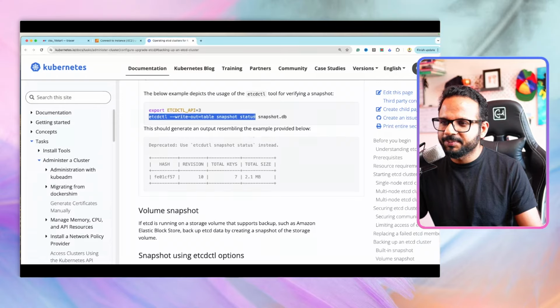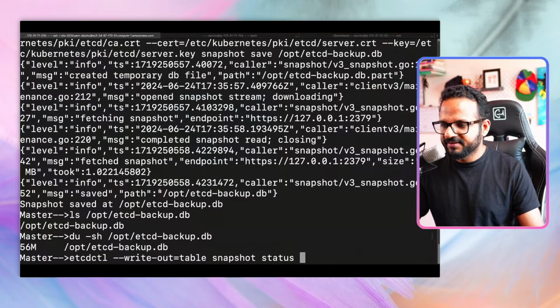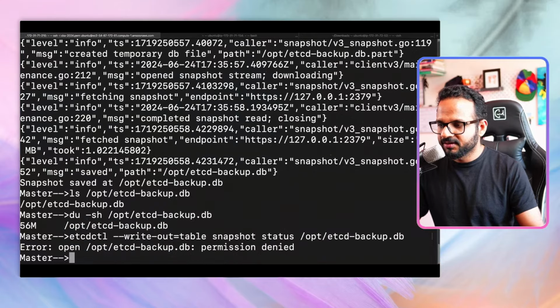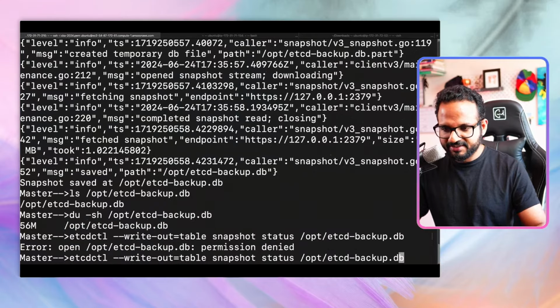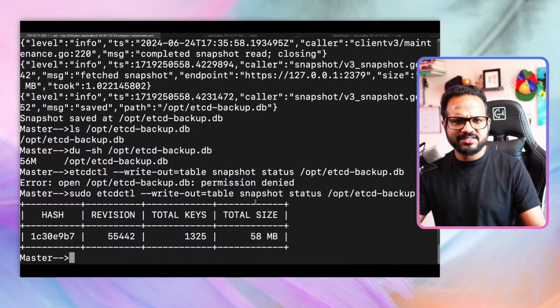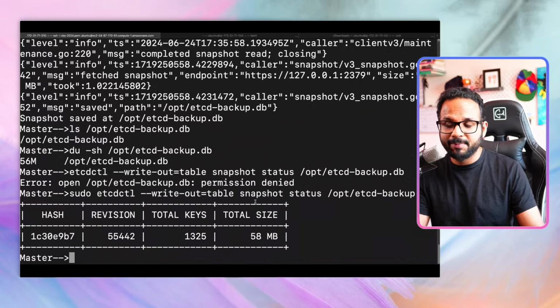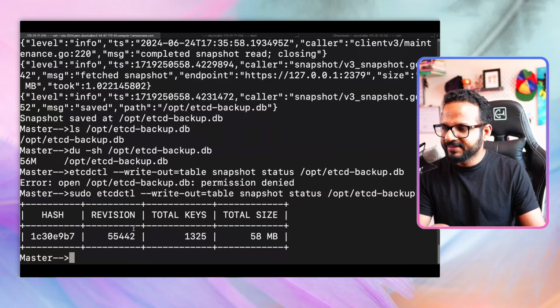So I'll just copy this, and then the path for the file. Okay, permission denied. That's okay. I'll just have to add sudo in front of it. Okay, so this is returning the result, but you won't be able to run it for saving or restoring the backups, right? So it says size is 58 MB.